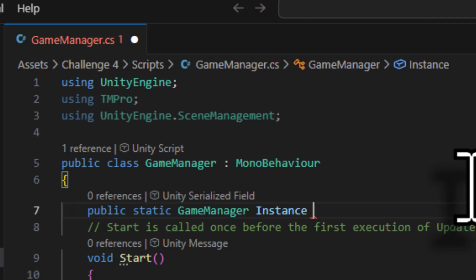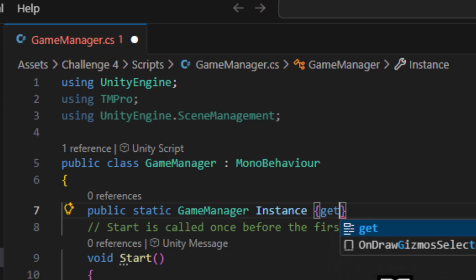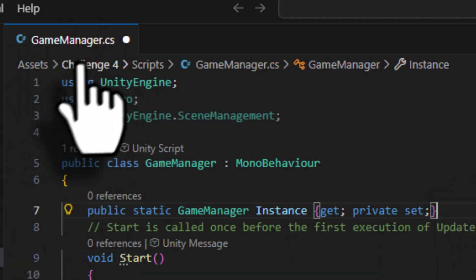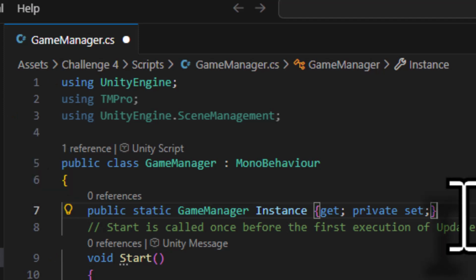And after this, I will add open close curly brackets, and inside this, I will give permission to other scripts to use this. I call get semicolon. This means that other scripts can read the value from the script. Second, I am going to set this as private set and end it with semicolon. This means that the variables and other values that will be declared in this GameManager.cs cannot be changed from other external scripts. I am going to press enter.